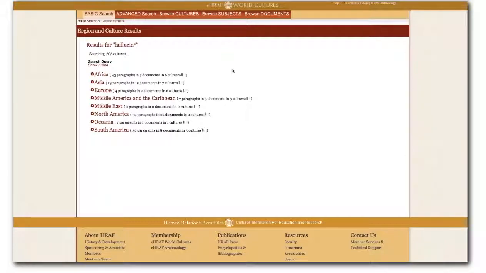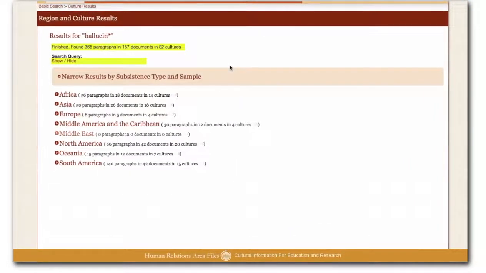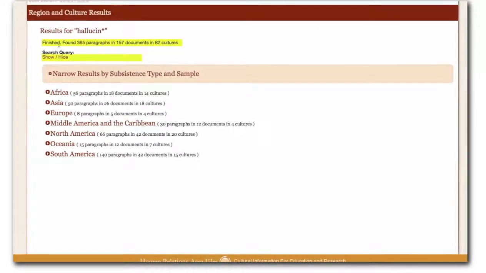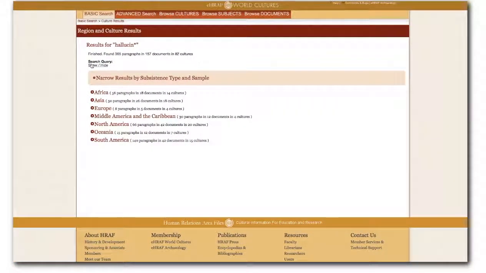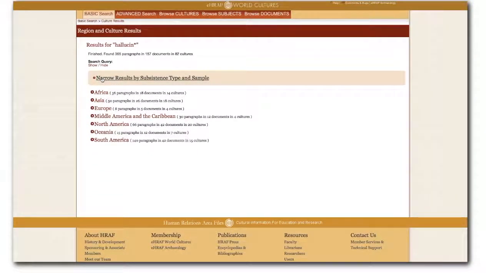Let's let it load and sort for a moment. You'll see finished at the top, followed by a summary of the total number of results when it's ready. Beneath the tally, you can find a link to show or hide a detailed view of your search query. Next, you will find an expandable menu for filtering search results by subsistence type and sample, if you so choose. We'll cover that in just a moment.